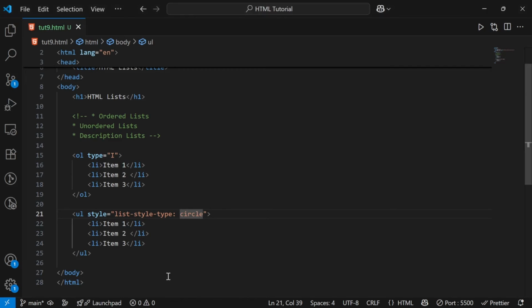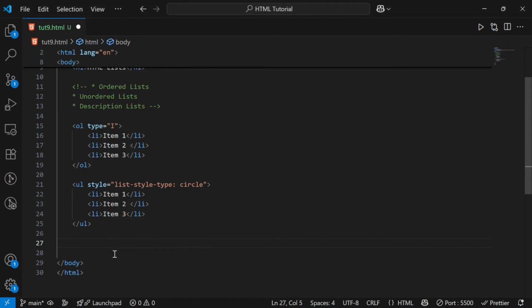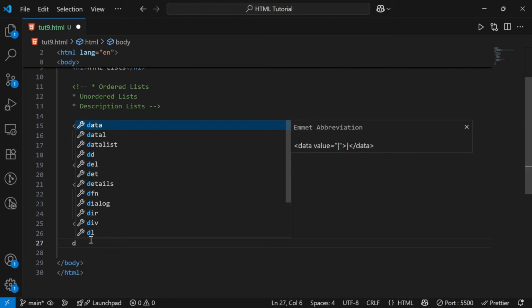I hope you have understood what is ordered list and what is unordered list and when it is used. Now let's see the third type of list. I was saying there are three types of list, which is ordered, unordered, and description list. Just remember that ordered and unordered lists are the ones which you will be using 90 to 95% of the time, and you very rarely use description list. But still we'll see how we can write description list.